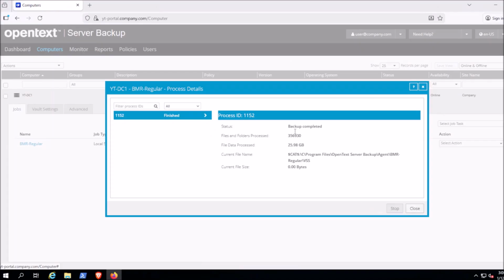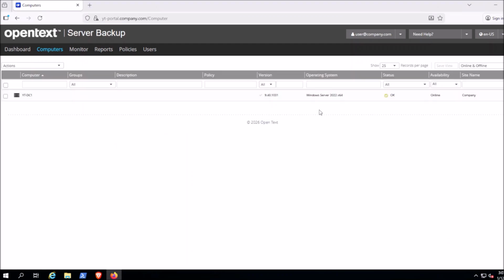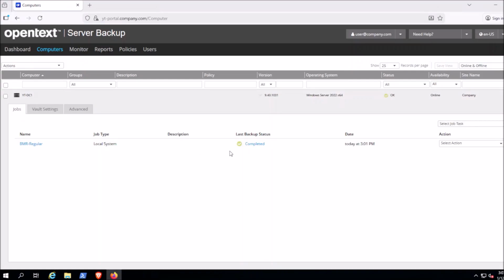It has information such as files and folders processed, the amount of data processed, etc. I'll hit close on this. And then the backup you can see here shows us completed. The other one had the OK with warnings. So I'll go ahead and click on computers again here to refresh this page. And we can see we have an OK status. I'll click on that to expand it down, showing the completed status.